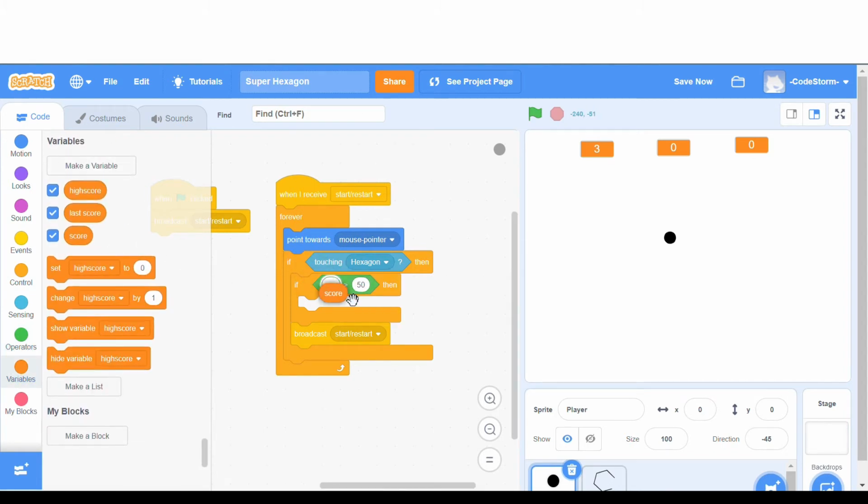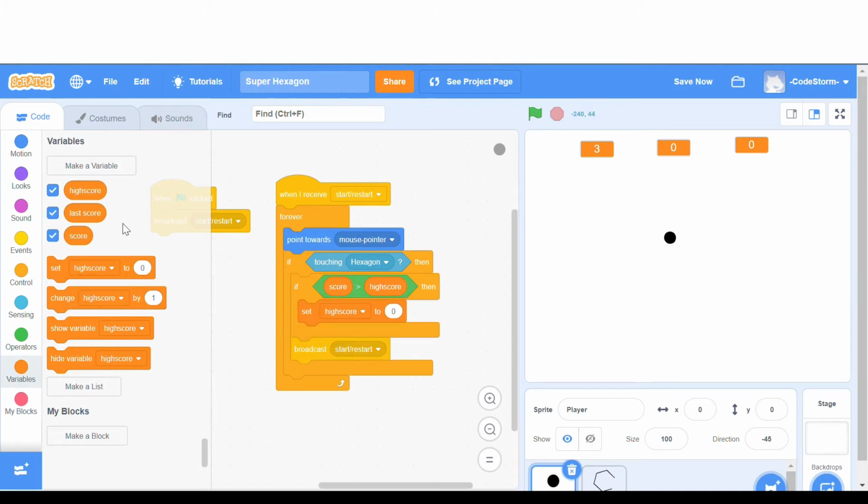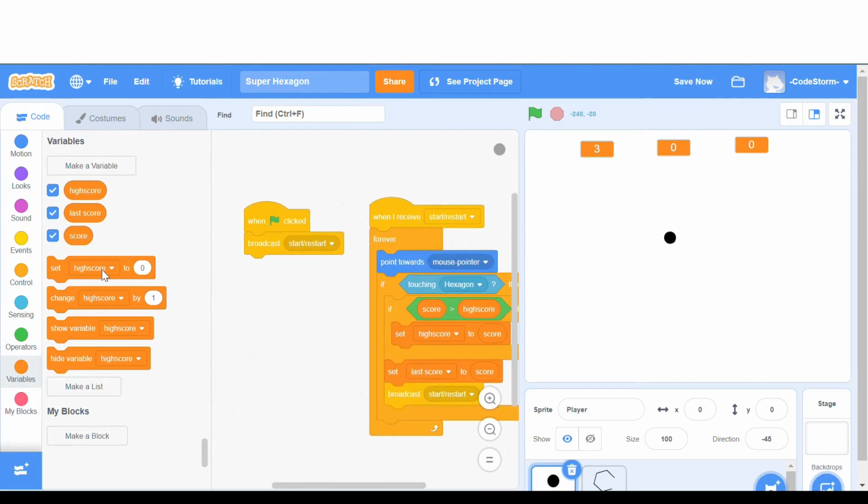score is more than high score. Then we set high score to score, and also we set last score to score. So what that'll do is it'll check if the score is more than the high score, set a new high score, and it'll set the last score to the score. And yeah, that's it. So this should work.